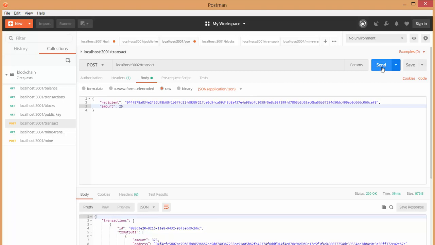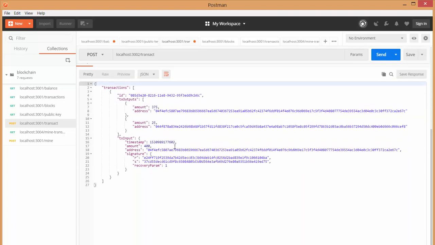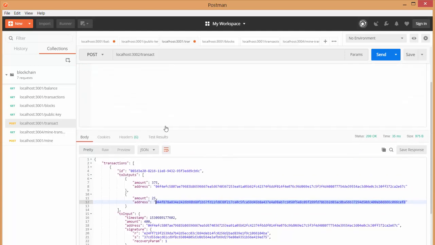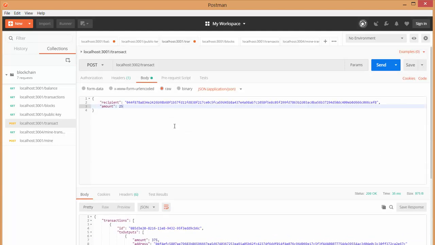And there we go. Now if we look at the response, we can see that 25 tokens have been sent, and the transaction has entered into the transaction pool. They actually haven't been sent yet because we haven't mined the new block, but we can see the new transaction here. Now we're going to send 75 tokens to user 3.